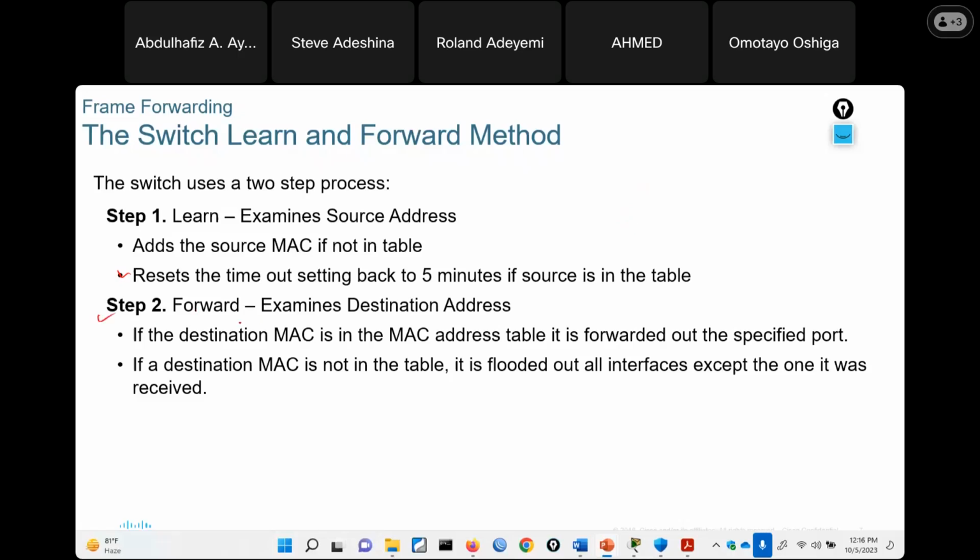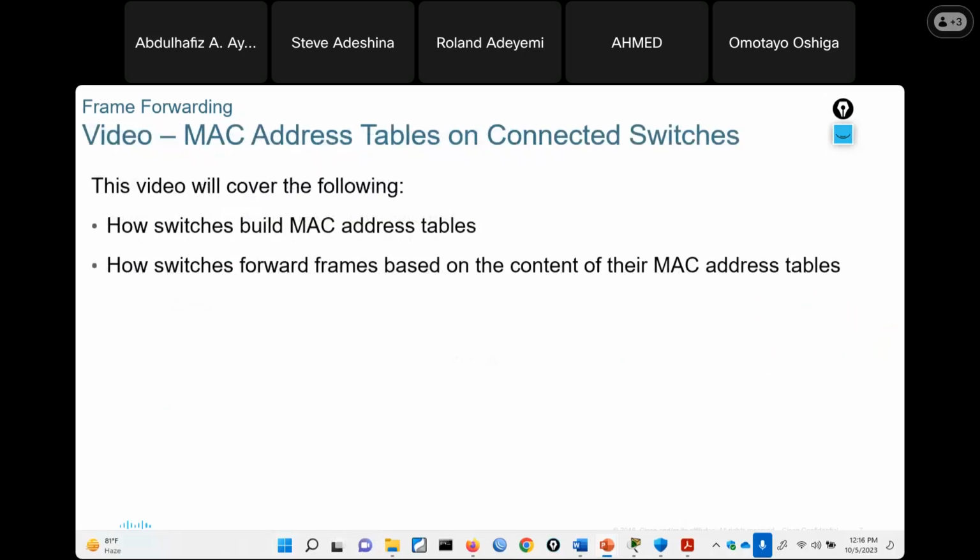Step 2, it forwards. It examines the destination MAC address. If the destination MAC address is in the MAC address table, it is forwarded out a specific port. If the destination MAC address is not in the table, how will a switch operate? It floods out all interfaces except the one it was received on. I don't know about you, so I send the message to everybody. There's a video in the curriculum. You can watch that video on the MAC address tables on a connected switch.